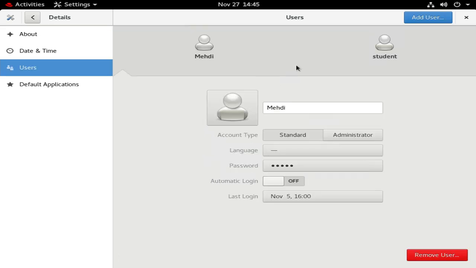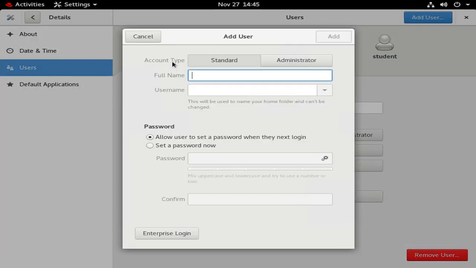Here you will find all your users and you will find a button, Add User. Click on Add User. Here first of all you will find account type. There are two types, standard and administrator. Select standard. Now type the username. I'm typing John Paul and this is the login name, John Paul.